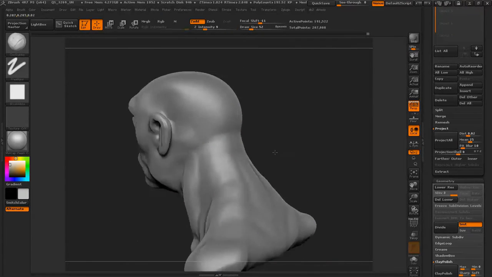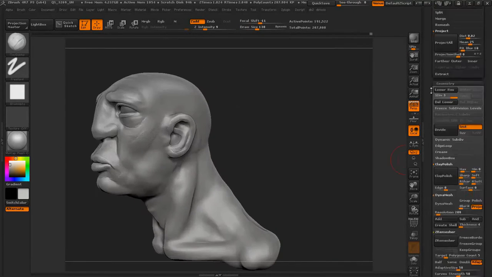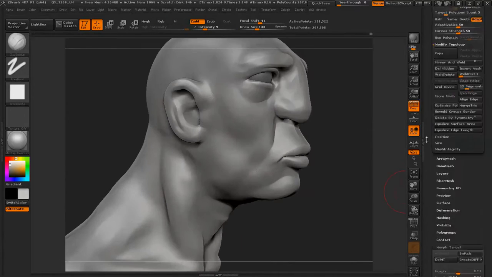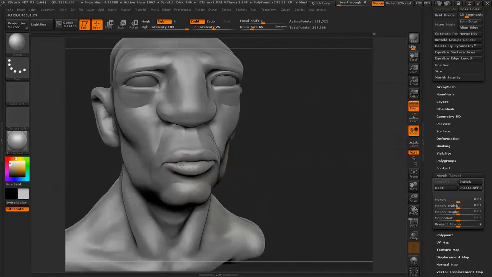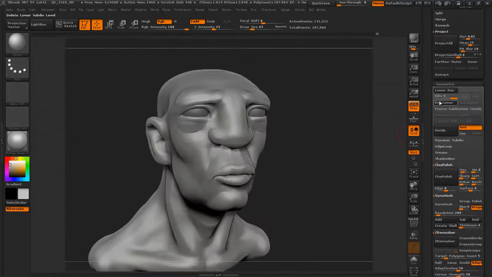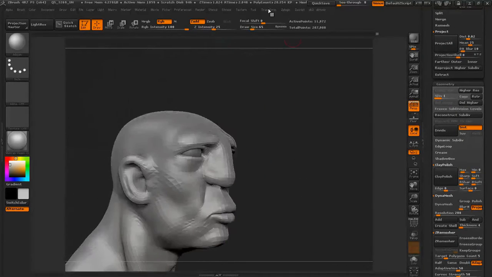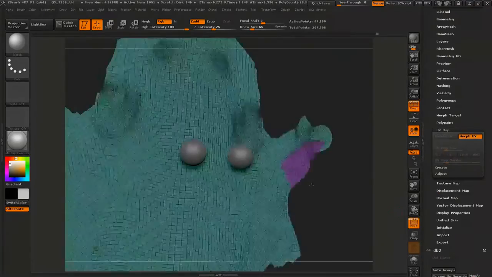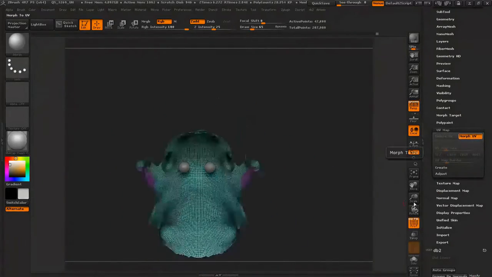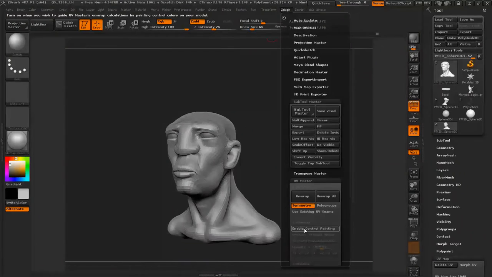I've kind of messed up his ear a little bit, but I'm okay with that. He is just a test. Alright, so I use the morph target as well. It's a great way to deal with things if you want to play with options. Just save something, a clay polish, and I can go back in and kind of release some of that clay polish.